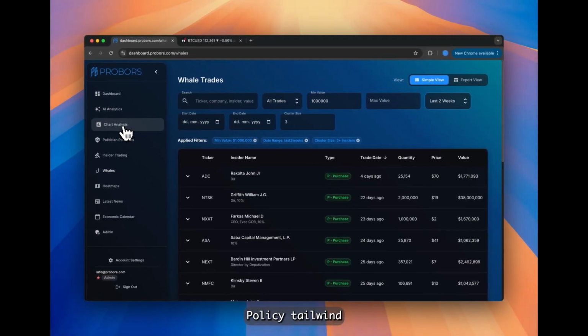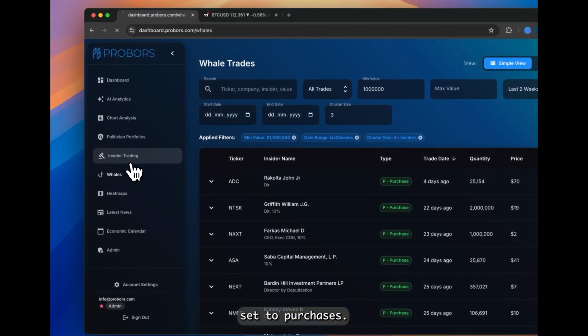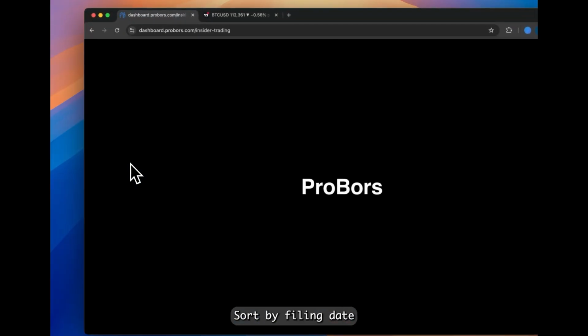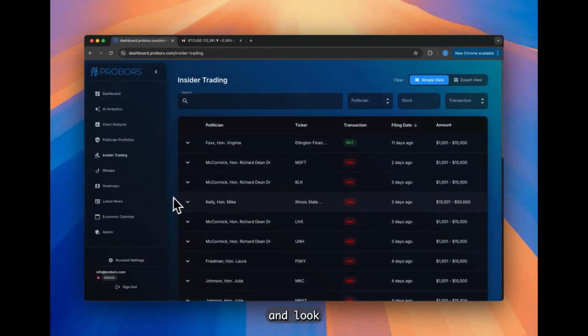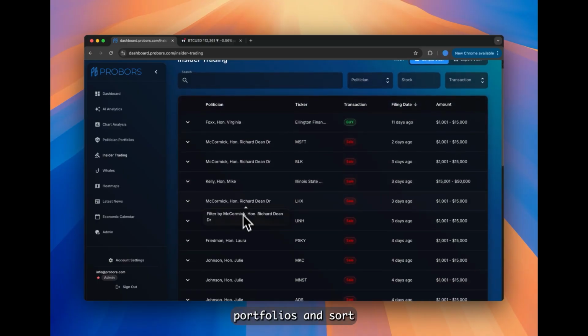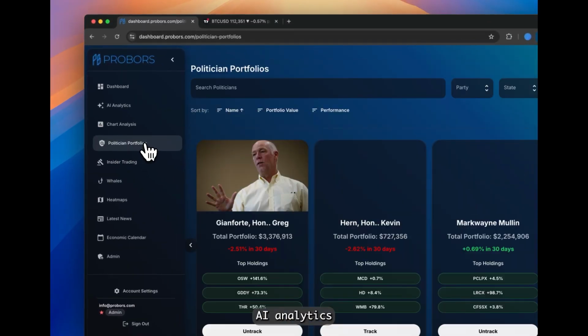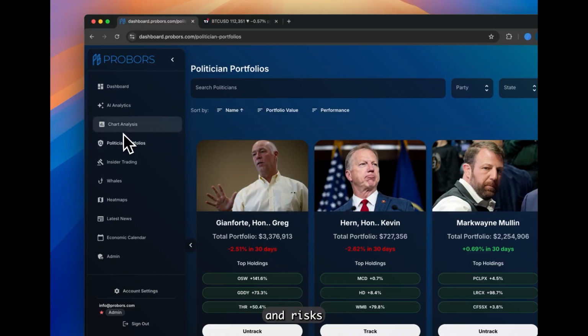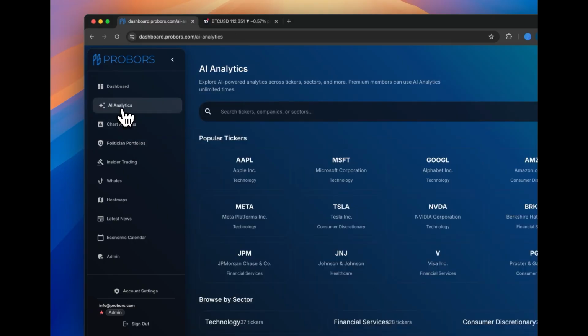2. Policy tailwind. Insider trading with transactions set to purchases. Sort by filing date, newest first, and look for repeat buyers. Open politician portfolios and sort by performance to confirm longer-term conviction. Then, use AI analytics to validate the thesis and risks before you act.